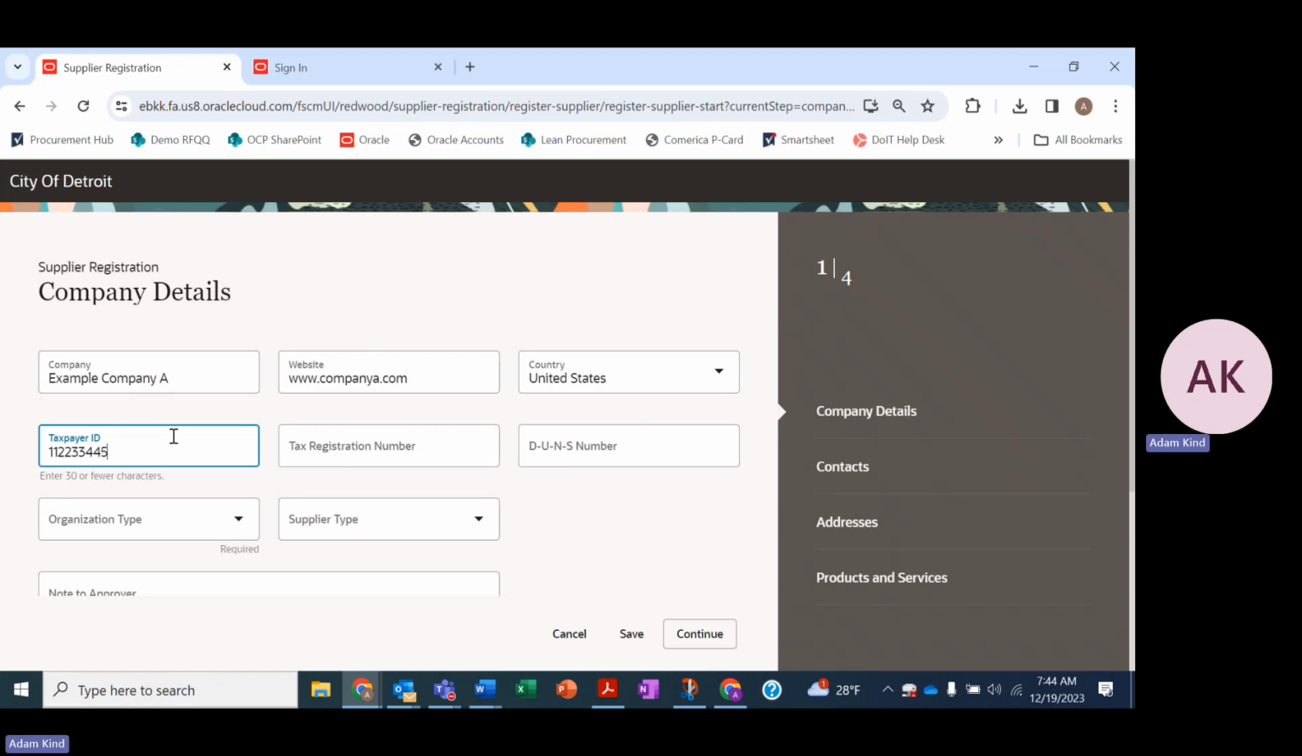I'm just going to put in a 9-digit number. And we do ask that you put in the number just as numbers, no dashes, no spaces, no other characters. If you're a US-based business, this should be a 9-digit number with nothing else.